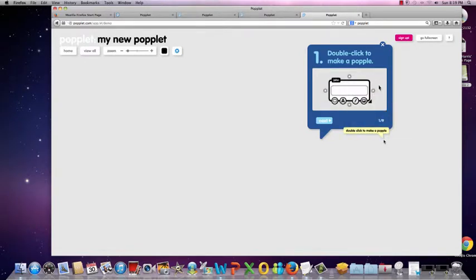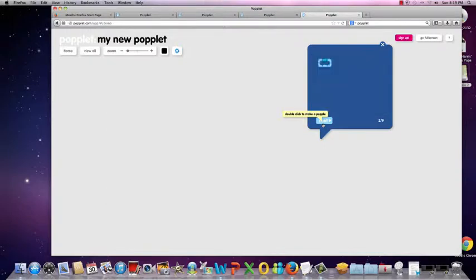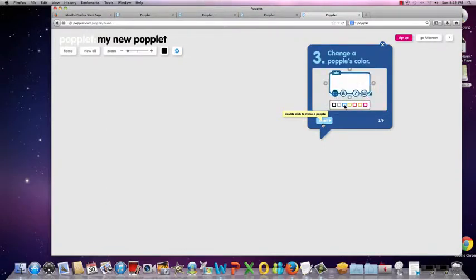To get a Popplet, you start by double-clicking. To type in the Popplet, you simply type. To change the Popplet's border color, you press the screen and select a color. The background color for the Popplet is located up here, and you select that color at the very beginning.